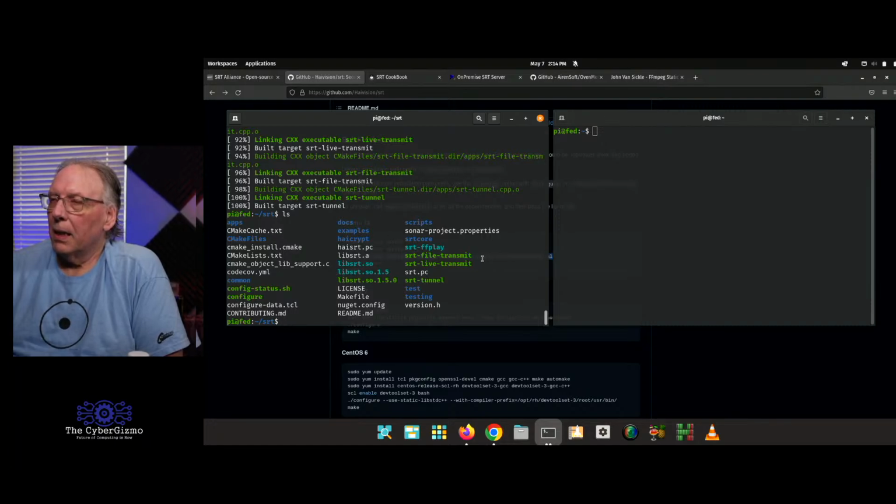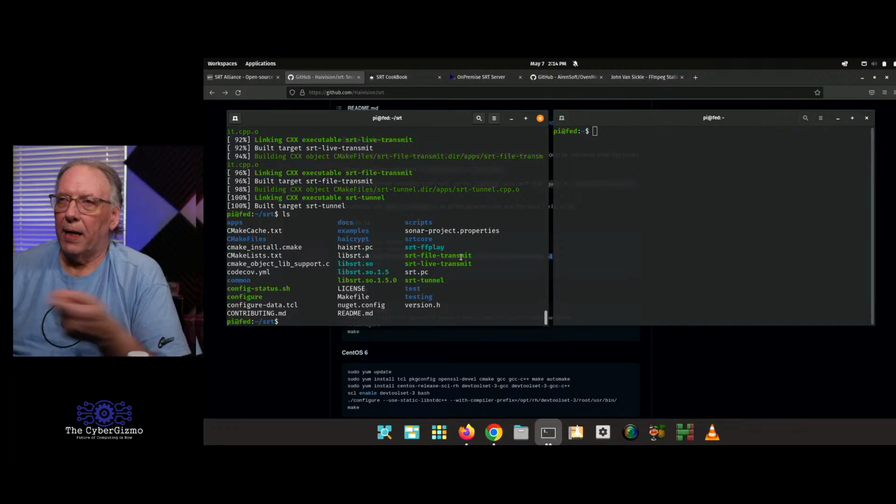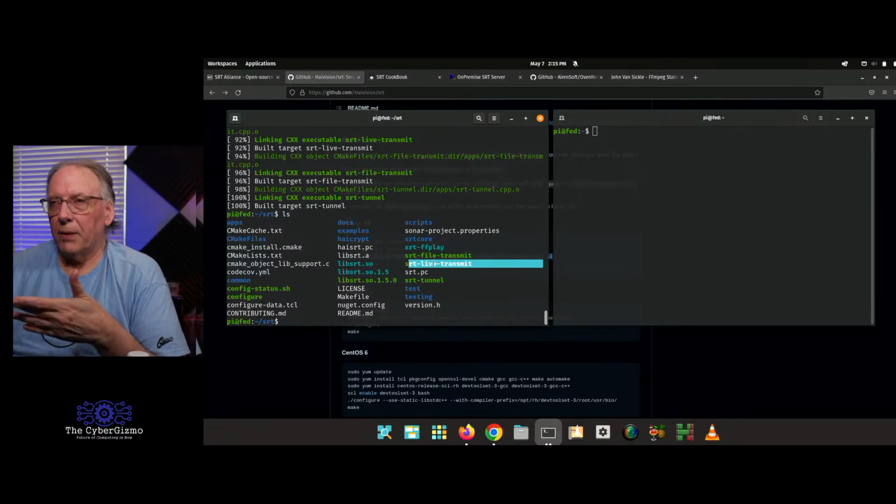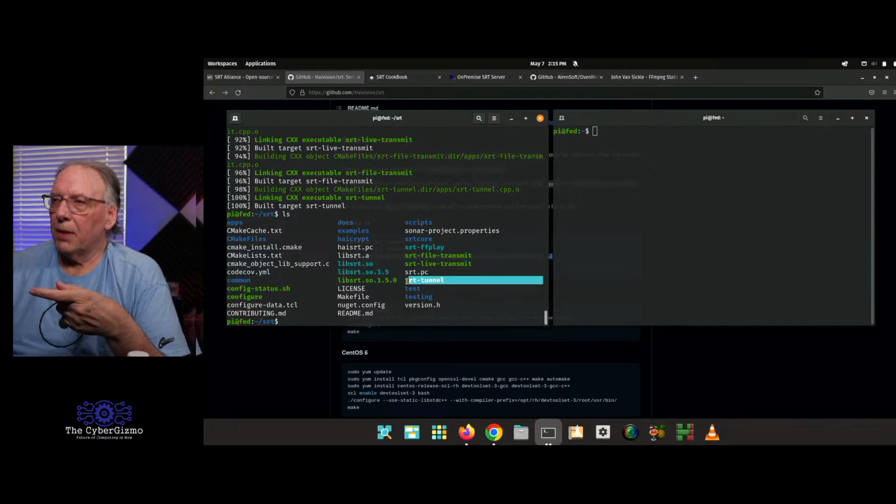Everything's good. You should have these applications. This is SRT file transmit and live transmit. This one allows you to take a video file and send it to an SRT stream. This one allows you to take a live source and transmit it to SRT. This one is your tunnel, so you can tunnel it through an encrypted channel or whatnot. And that's the only ones you need.